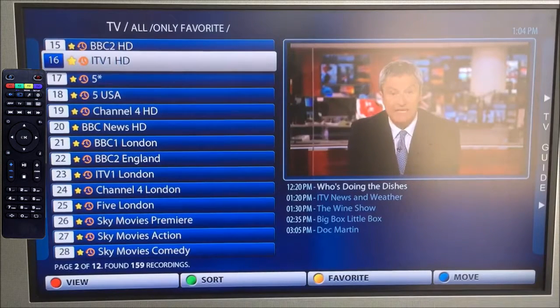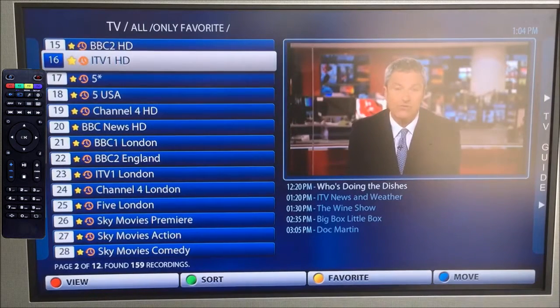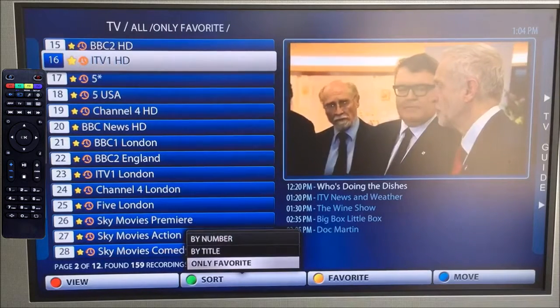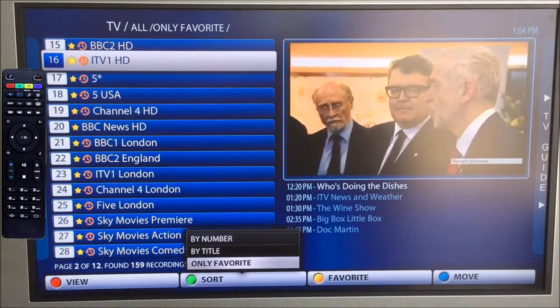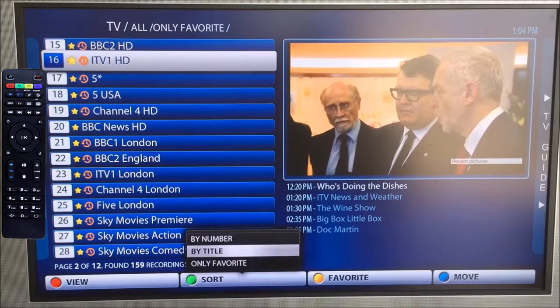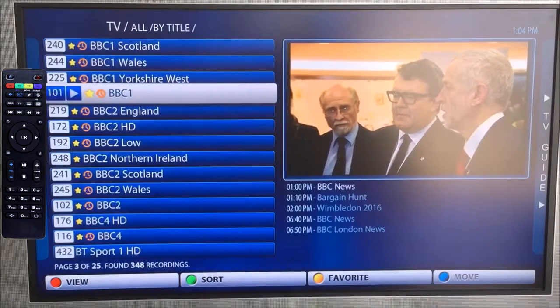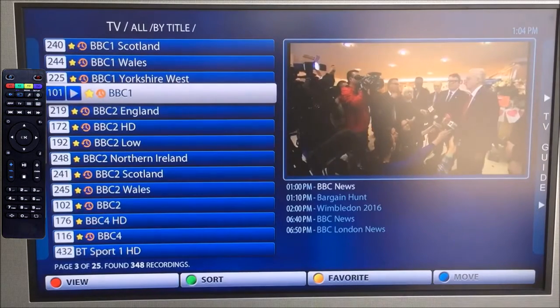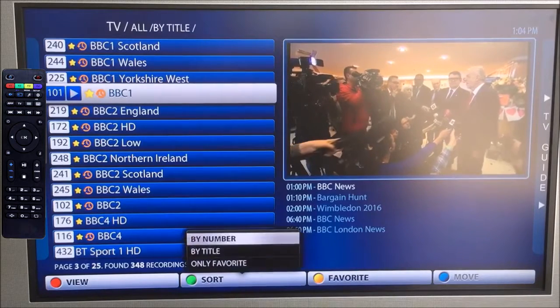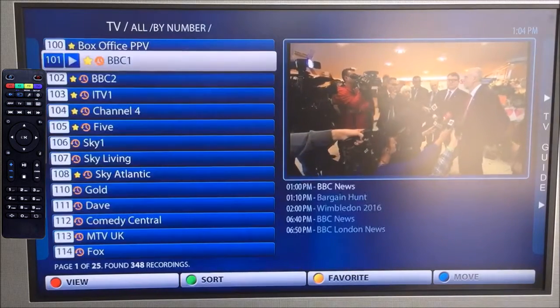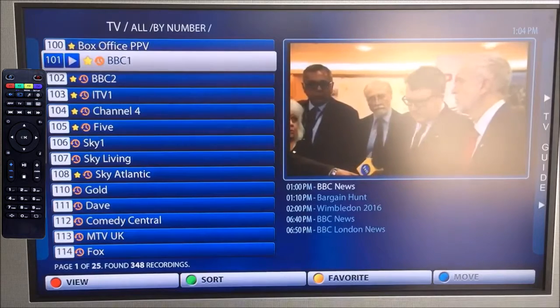Where this is important is if you go to the sort phase, which is down on the green button down here, you can see you can show only your favourites, or you can show all channels by title, or if you go to sort again, you can show all channels by number, so they're in number order.